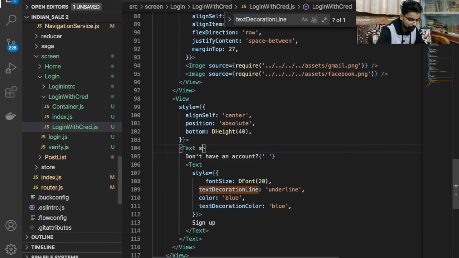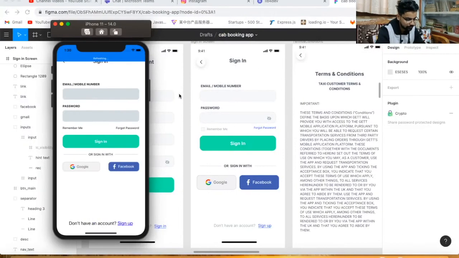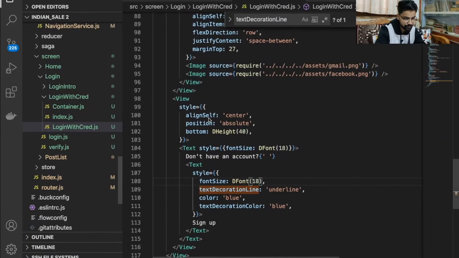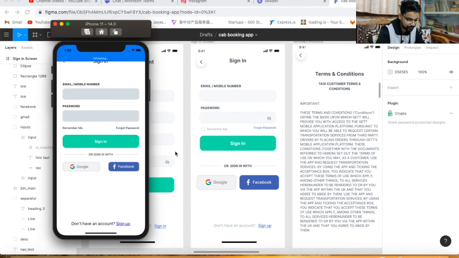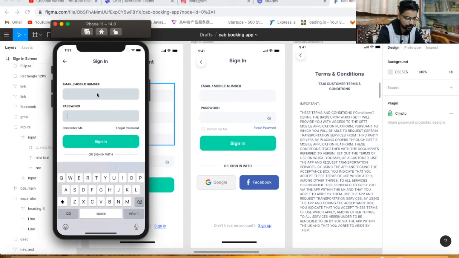Copy, and also you can provide some style link here also. That's it. Okay, it's very big, 18. That's fine. I think it's fine, but it's not looking fine, so we can make it 15. Let me just see. You can see this is working fine. Alright, and this is the forget password, this is the remember me. You can see we still have one thing pending, this eye icon and this checkbox.